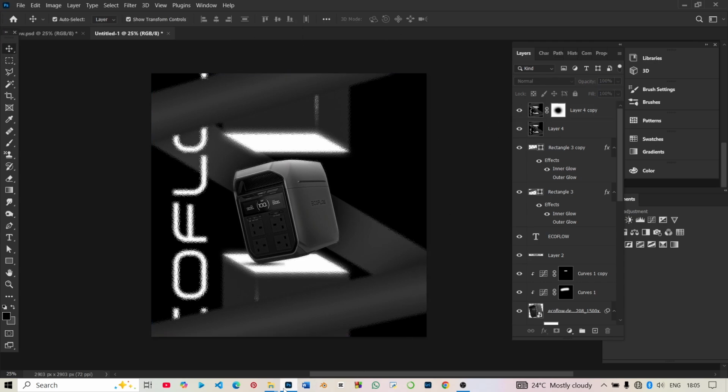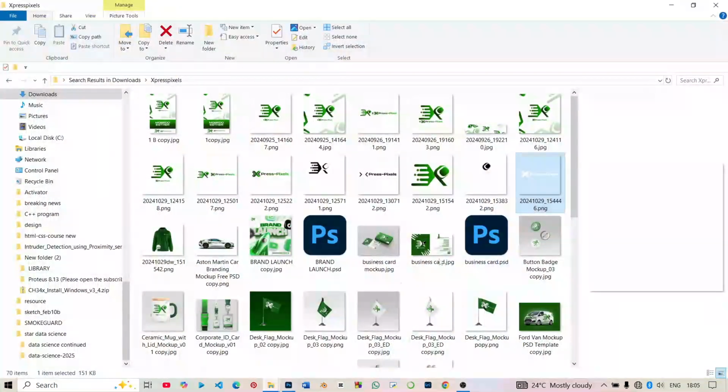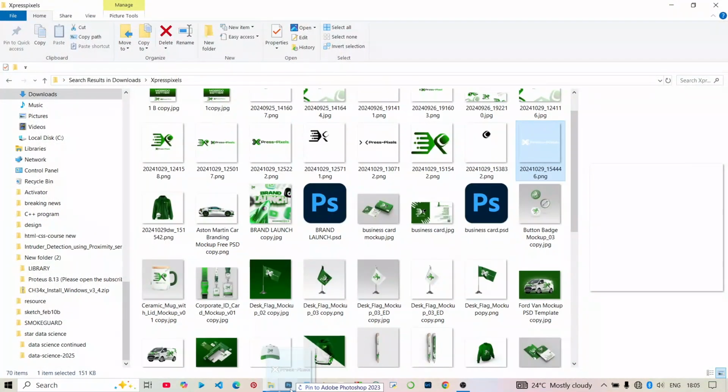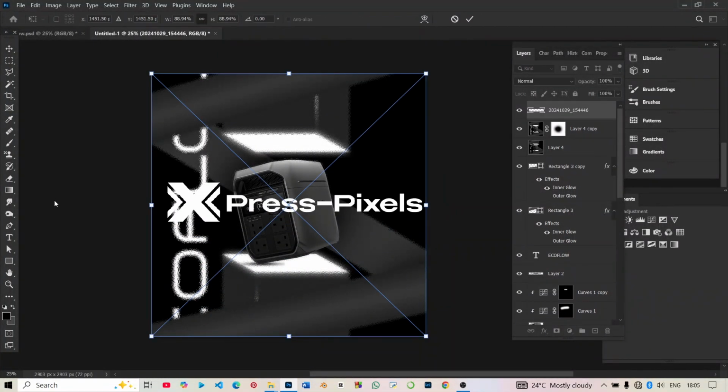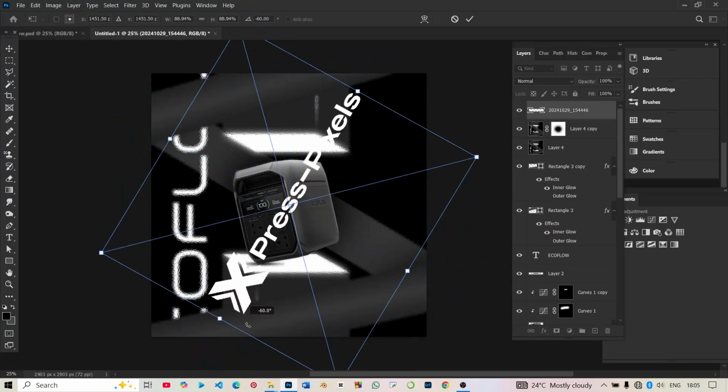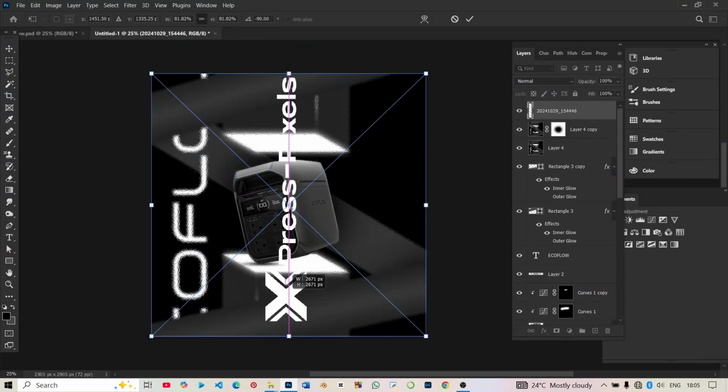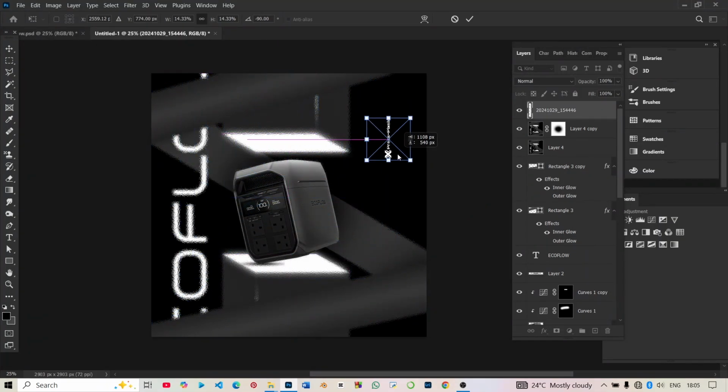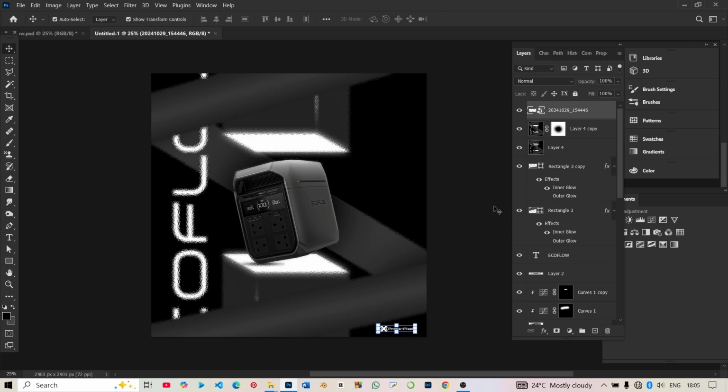Let me just add my sub logo here. I'm just going to take this and then I'm going to add it at this corner here. Let me put it here. I think this is better here. Let me reduce this a bit. So with that, we've come to the end of this design.